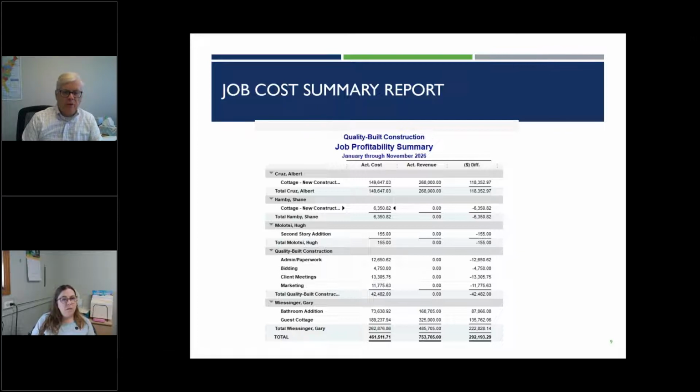The one that we look at the most often is the job cost summary report. Again, I want to make sure you have the right cutoff.